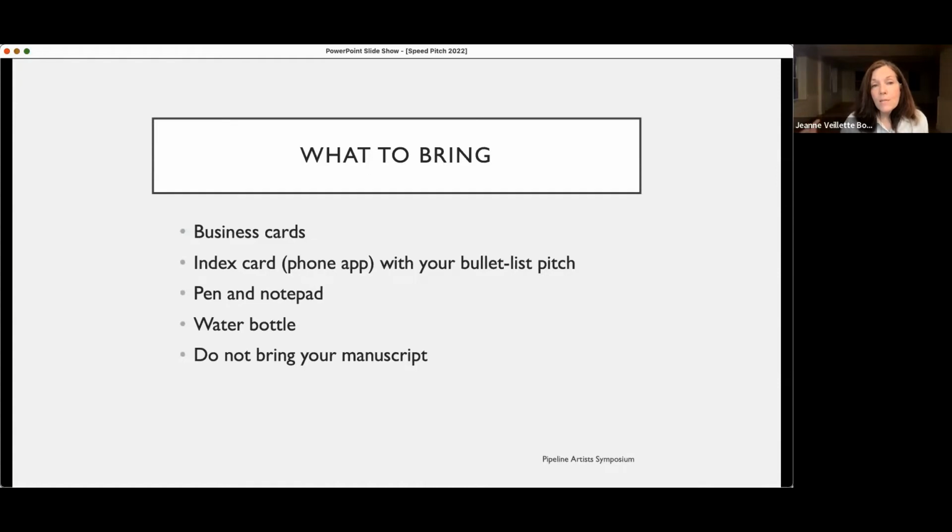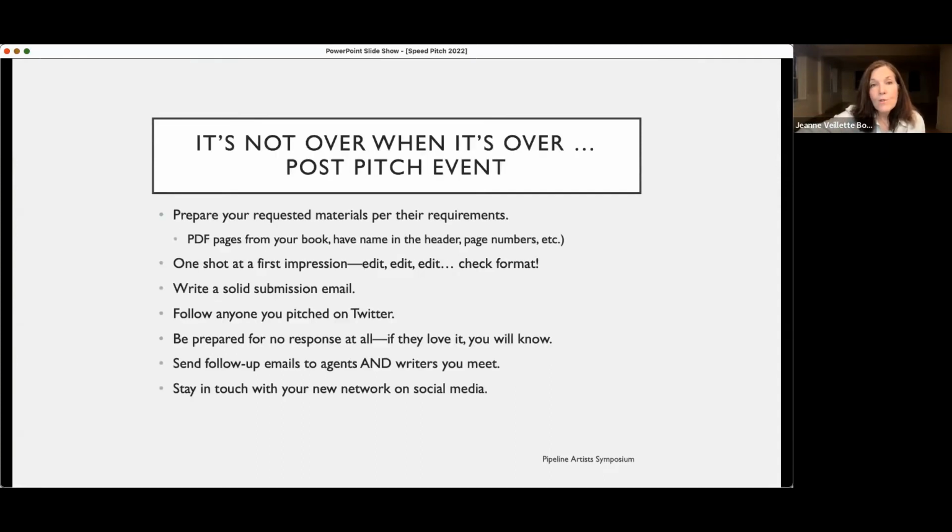So you're going to bring business cards. You're going to bring some kind of way to have a bullet list of your pitch, either an index card or on your phone. I like having a card because I don't want to always be looking down and look like I'm always on my phone. I find that annoying because I don't want people to think I'm sitting there texting during the pitch slam, that I'm not paying attention and present. So I always write it down old school style, and bring a little water bottle because your mouth will get dry. And again, don't bring the manuscript.